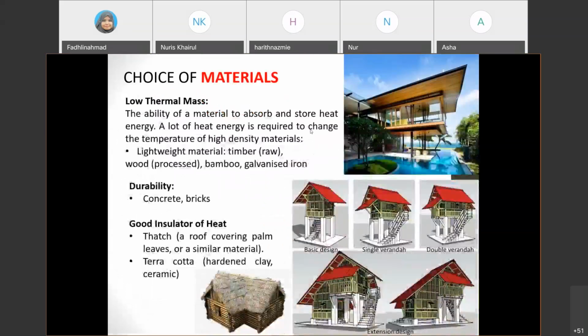Choice of materials, low thermal mass. Thermal mass is the ability of a material to absorb and store heat energy. A lot of heat energy is required to change the temperature of high density material. For instance, you are using lightweight material, for instance timber, wood, processed wood, bamboo, galvanized iron, and so on. So you need to know what are the characteristics of the particular material that you have chosen. You need to choose the lower thermal mass for that particular material, right?